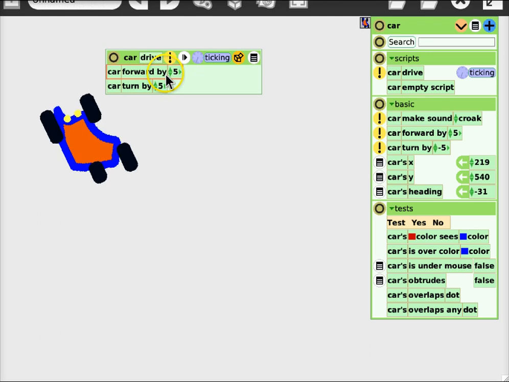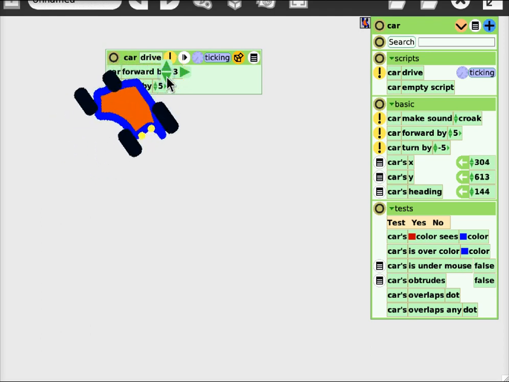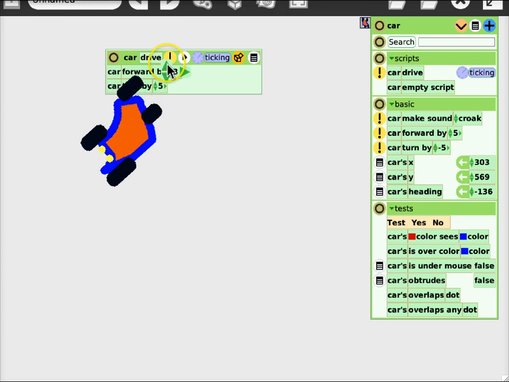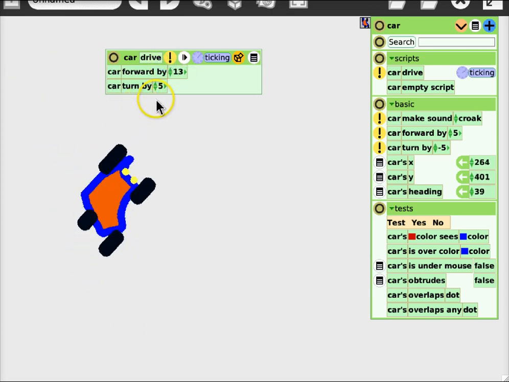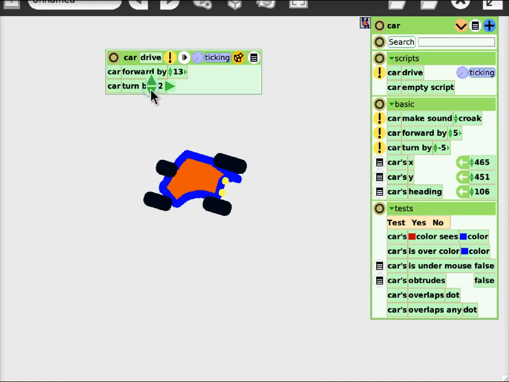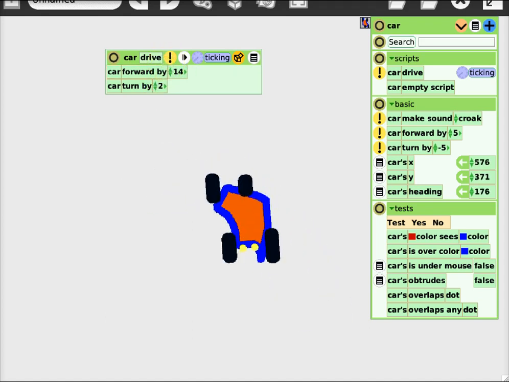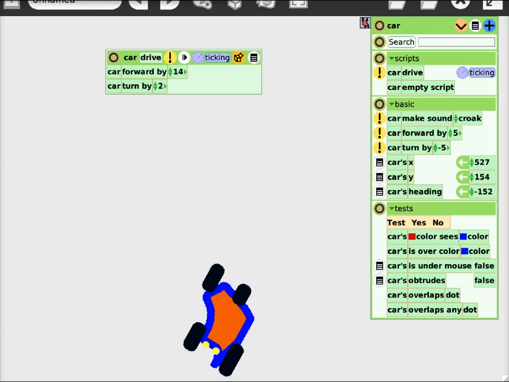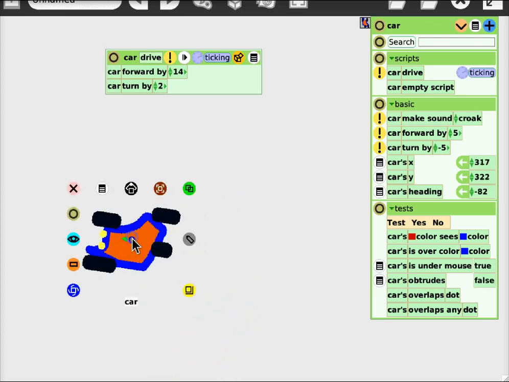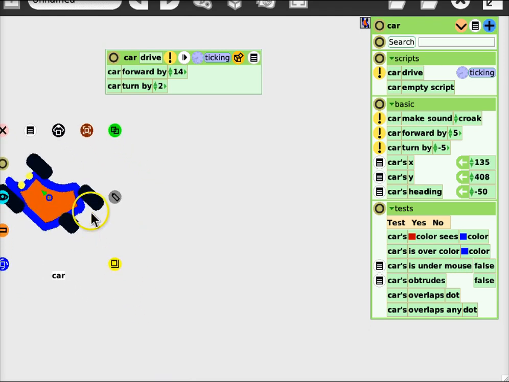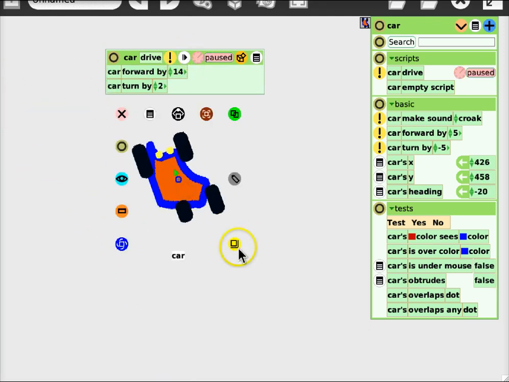You can change these in real time. So I can make changes to this. I can make my car go forward by more. I can make it turn by less. And what is it doing now? So what is my car doing? Let me shrink it a little bit.